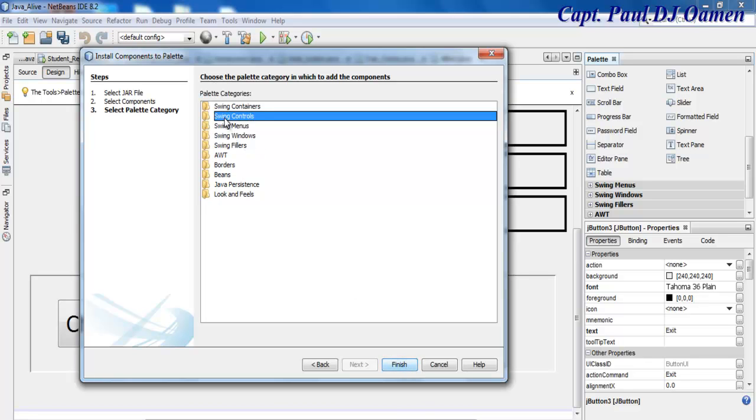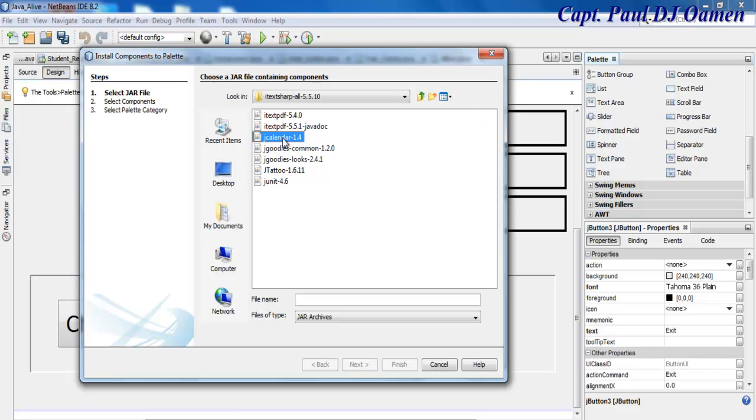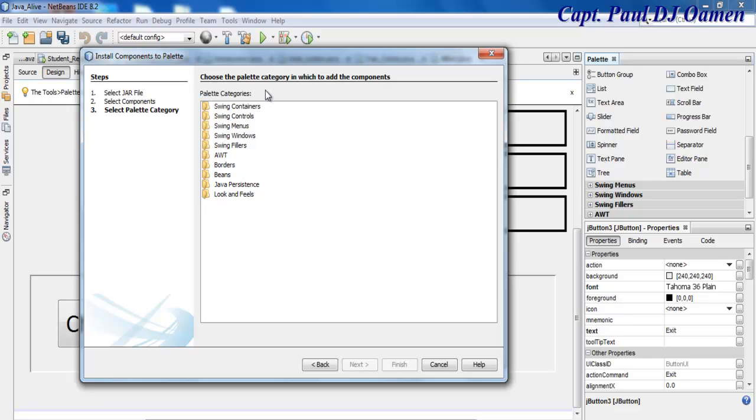That's supposed to be swing control. Click on finish there. If you need another one, repeat the same process. Click on next, and this time around, let's say we want to go for jDateChooser. Click on next, and click on swing container.